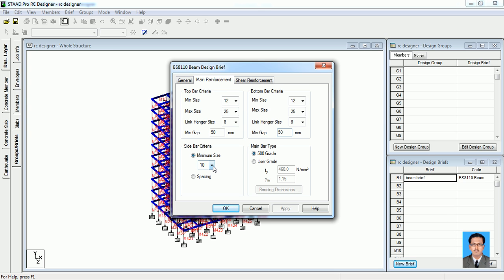Then sidebar criteria also you can provide, and then what should be your main bar grade. I'm using from as it is, right, it is 500 mm grade. If you want to change it into user grade, you can change it and change the values. You can even see the bending dimensions for your user grade.